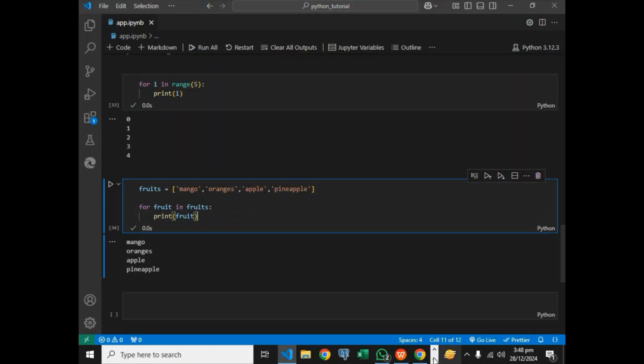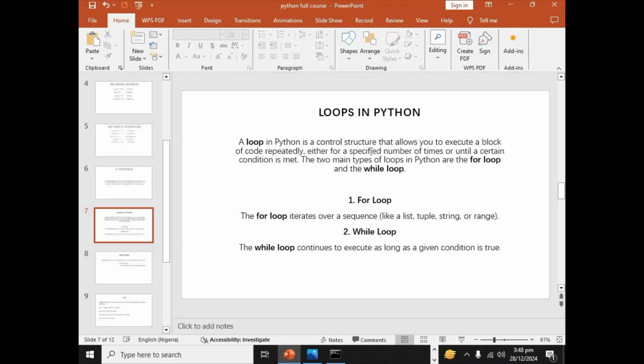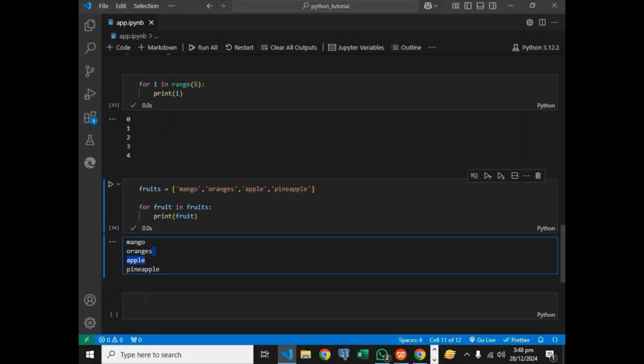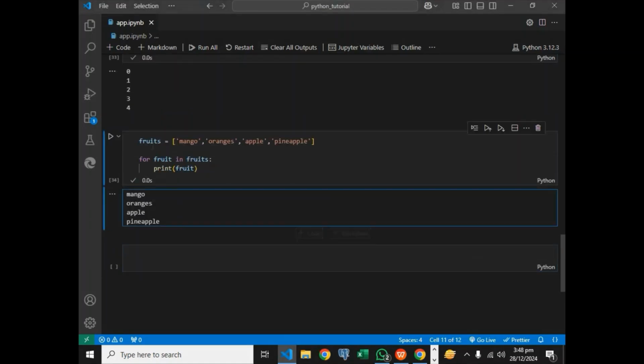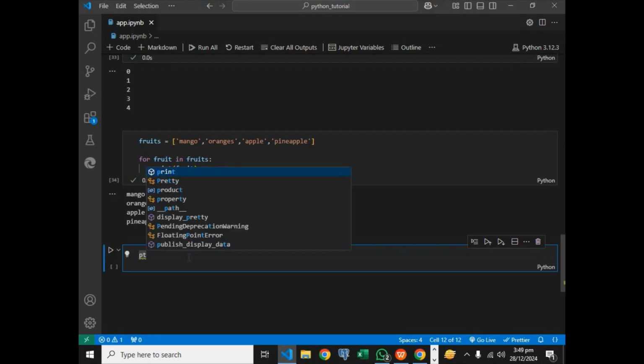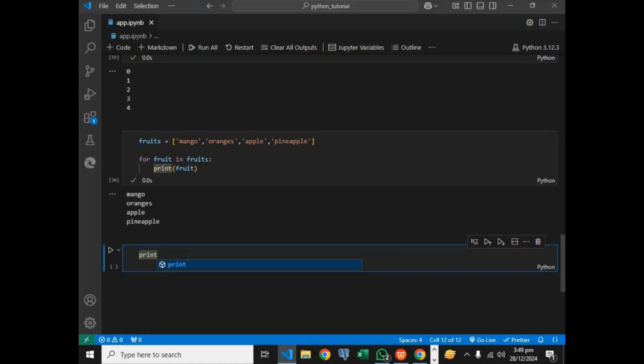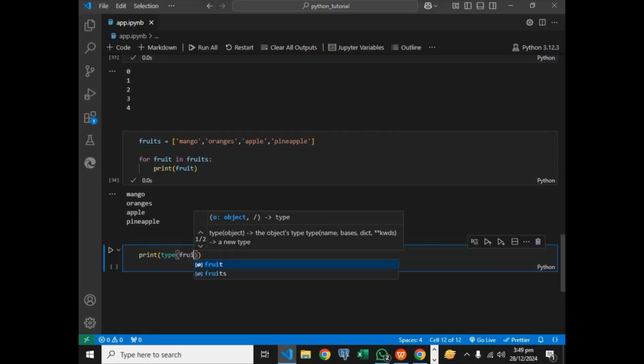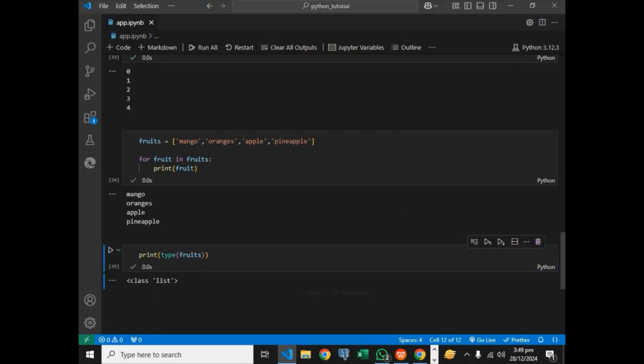If you look at what we have here, the for loop iterates over a sequence like a list, tuple, string, or a range. We have looked at the range, and we have now looked at a list. Let's go ahead and look at a tuple. But let us first print the type of this. In Python you can say print type of fruits. You go ahead and execute it. It's giving you the class, which is a list.